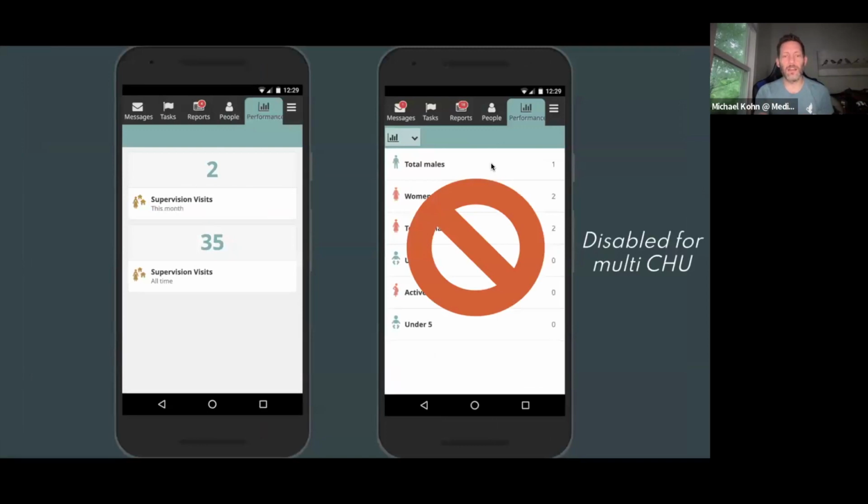Finally, on the targets page for supervisors that have multiple CHUs, the personal targets will continue to work as normal, but we are disabling the aggregate targets for those users. I expect us to address this in a future release, but making this work for supervisors with multiple CHUs will require a bit more work, and we didn't want that to block the rest of this feature. So yeah, that's a quick overview of the changes that we're making to support this.